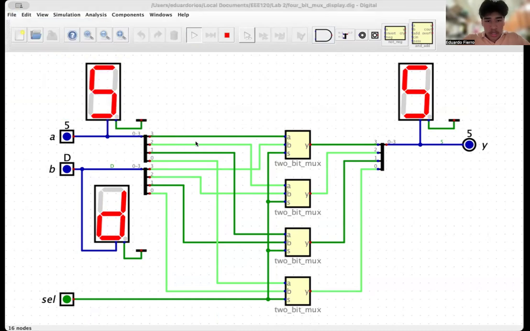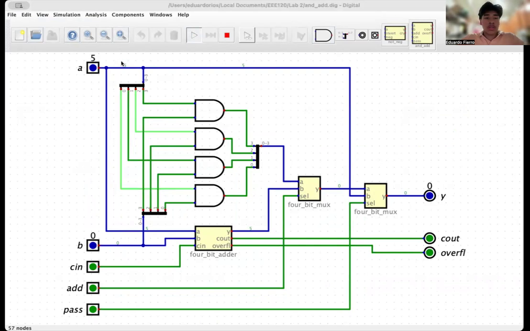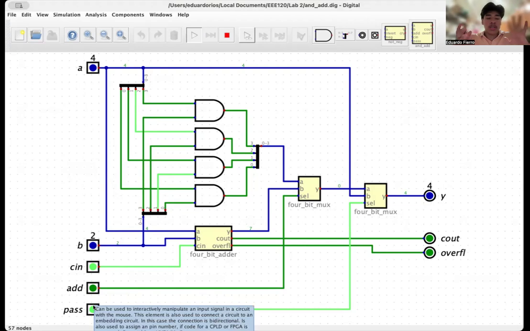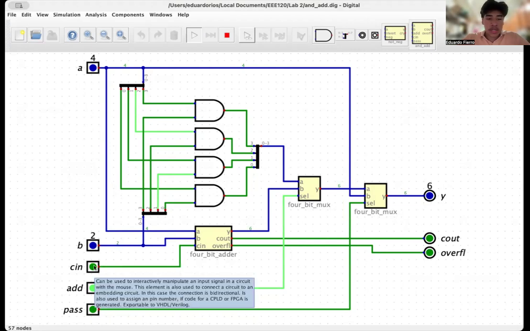Displays, and then the add. Okay, let me go ahead and play this one. So this one you get a hex value, let's go with 4, and a B value of 1. You can have a carry in, you can add, you can pass, as you can see here. The pass basically just always goes to the A value. So for example, if I just keep it 0 and I just add it together, it just does regular adding. 4 plus 2 is obviously 6. You add a carry in, it's 7.